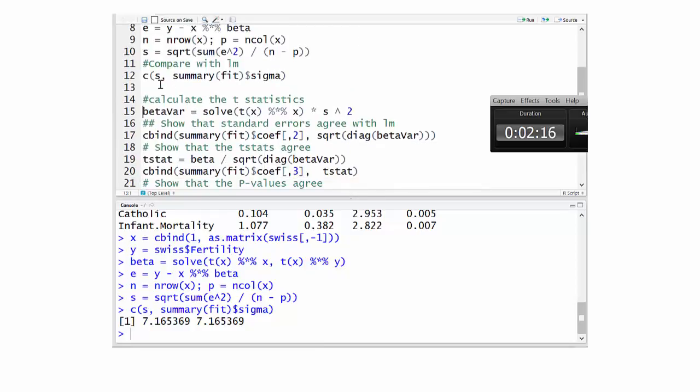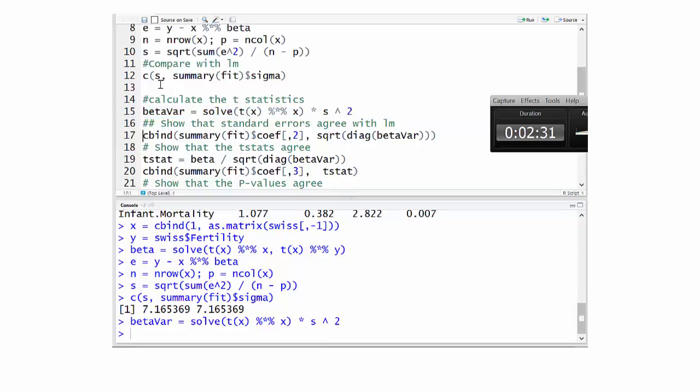So let's get the variance of the betas, which, remember, the variance of the betas was x transpose x inverse times sigma squared. So the estimated variance would just be times s squared. So here I have solve x transpose x times s squared, so that's my beta variance. And then let's just show that the standard errors agree with the output from LM.